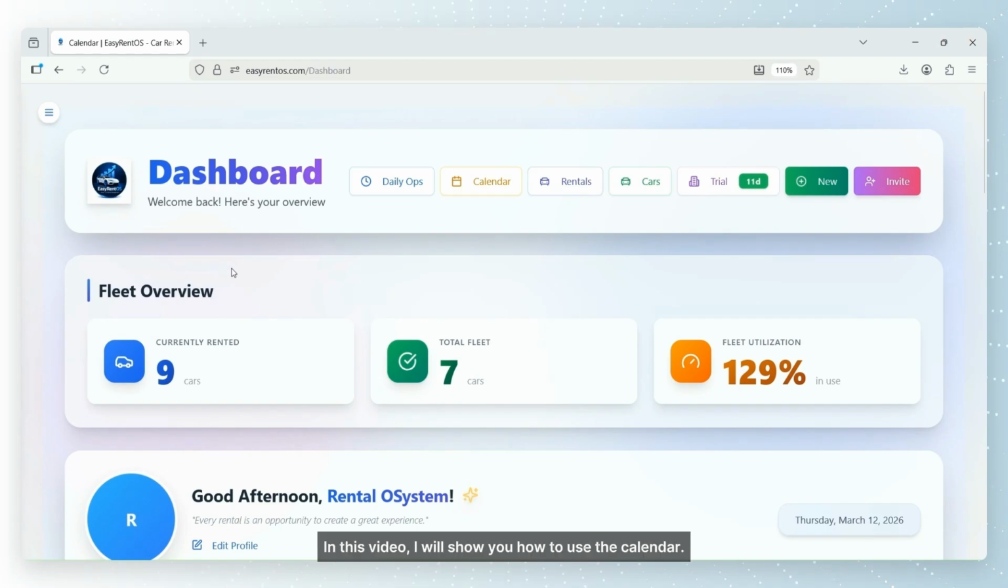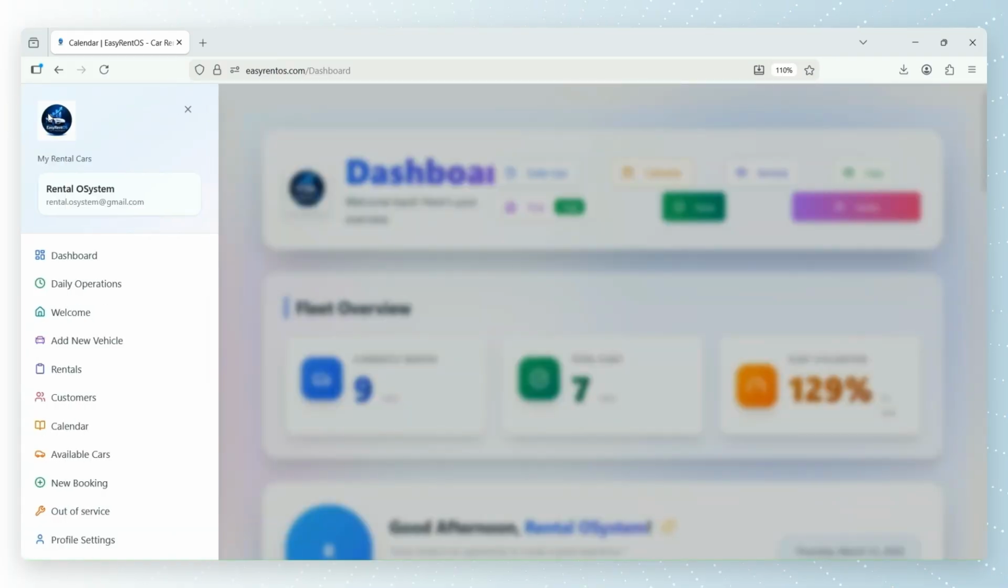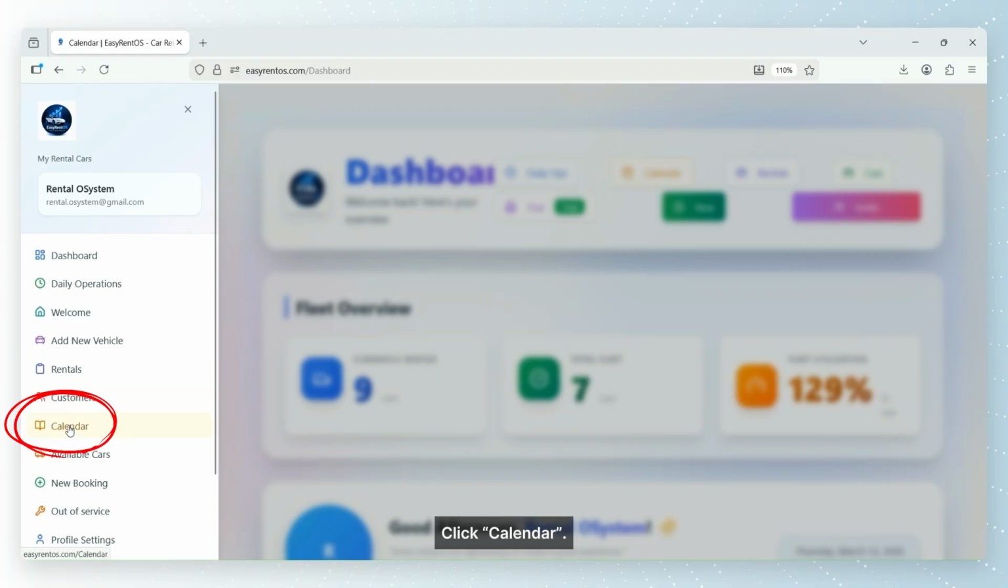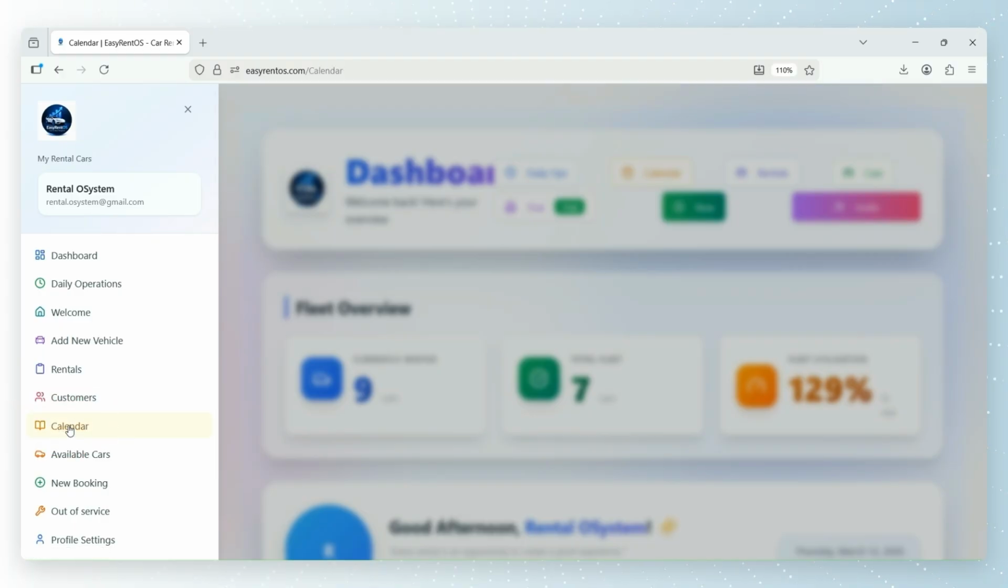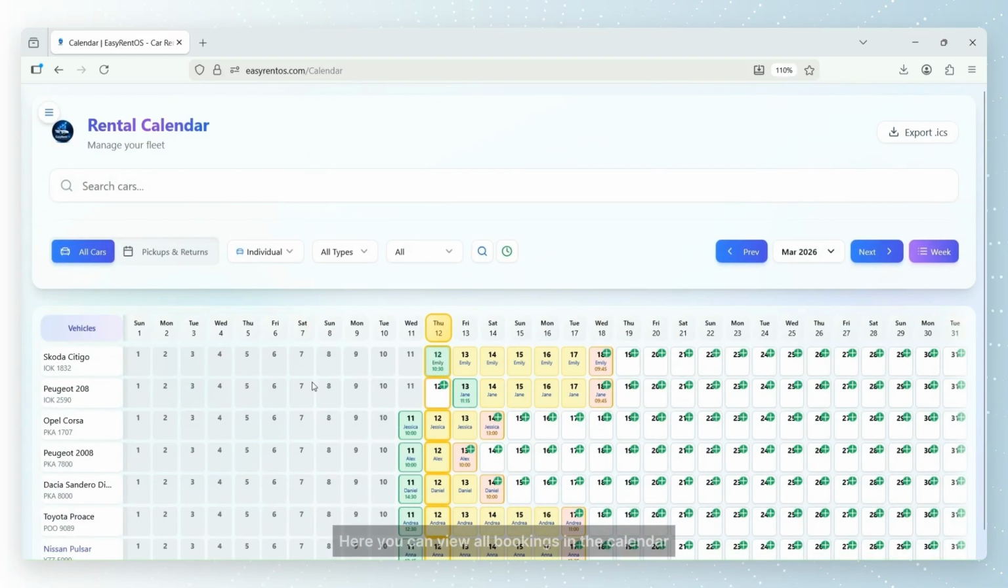In this video, I will show you how to use the calendar. Open the menu. Click Calendar. Here, you can view all bookings in the calendar.